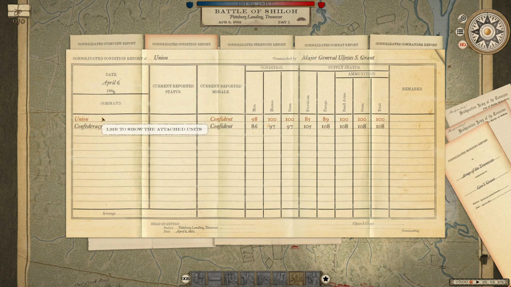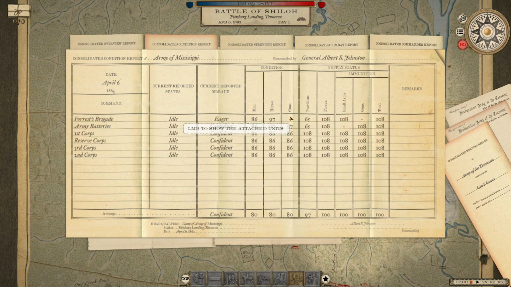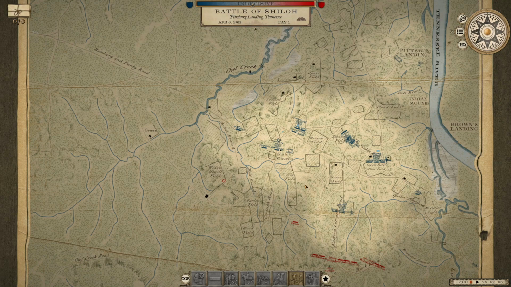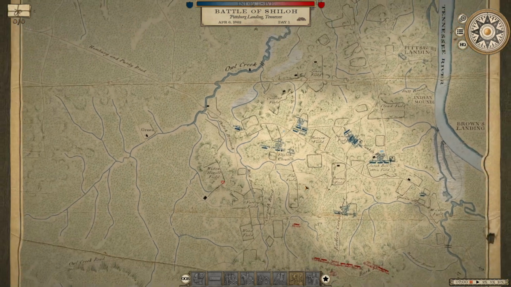If you have reinforcements that are going to be arriving later, so for example the Army of the Ohio for the Union, you can go into the condition report here and you can see the Army of the Ohio will begin to arrive in 9 hours. So that's a good handy way to find out what reinforcements you may have on the way. You can do the same for the Confederate side in this case, if the Confederates had their own reinforcements, which they do not.